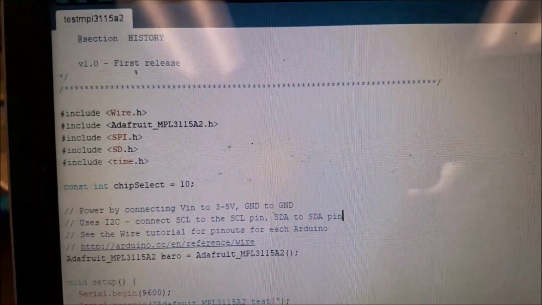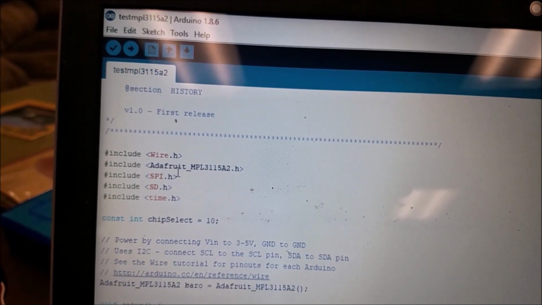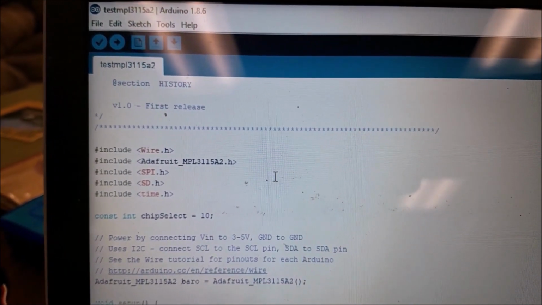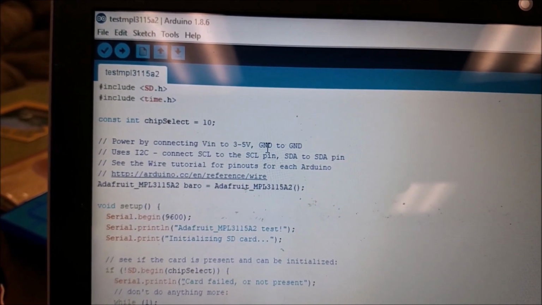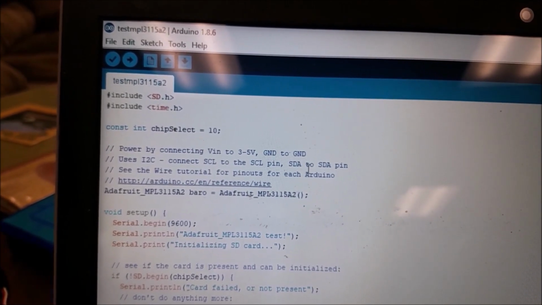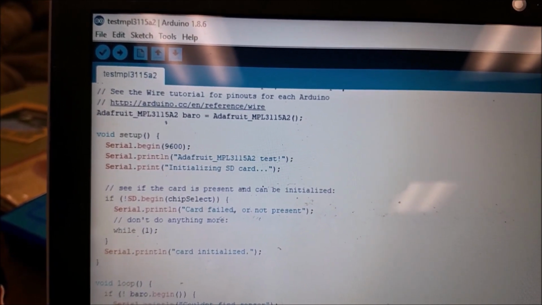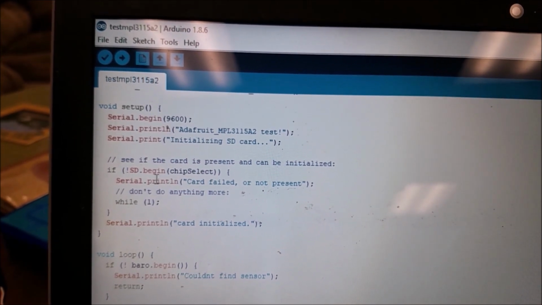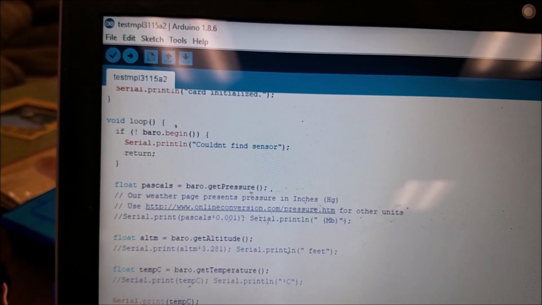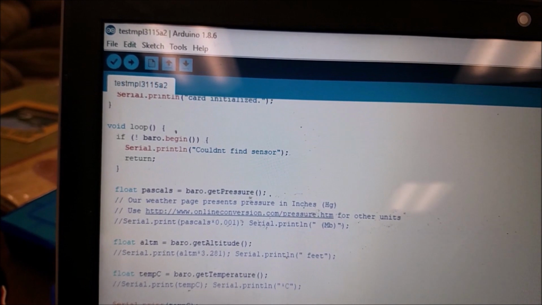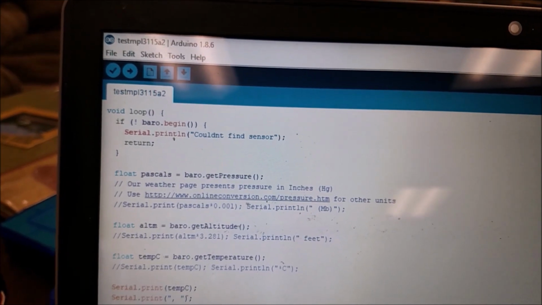Alright, so this is a file that I found online. This is, once again, for the Adafruit MPL3115A2, and if you search on Google you can actually find this library file. And since we're using I2C communication, we're going to connect the SCL pin to SCL and the SDA pin to SDA. So we're going to come down here, and basically in our setup code, we check to initialize the SD card, and if the SD card is not inserted, then we'll say card failed, and continue. Then we'll come down here, we're going to start the barometer sensor and the altitude, and so that's begin here, and if it doesn't begin, then we'll say couldn't find sensor.